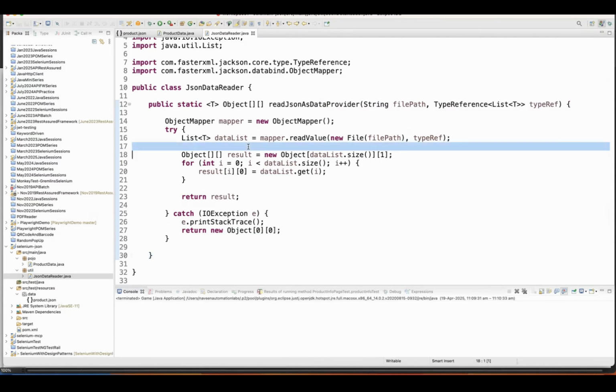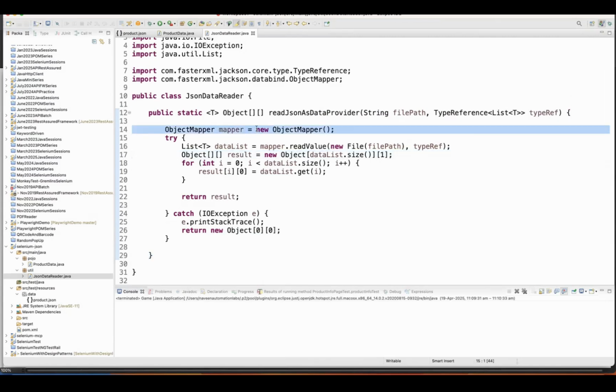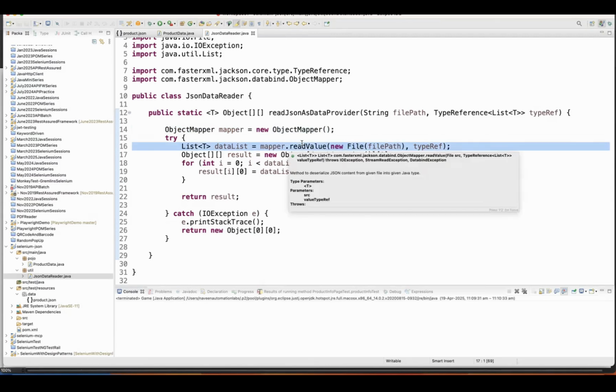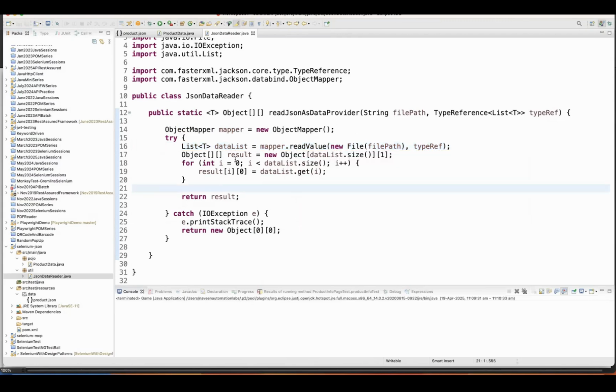I quickly repeat: create the ObjectMapper class object, use this particular readValue method to deserialize JSON content from the given file. So it will deserialize it. And then after that, we have to create a two-dimension object array, write one for loop, fill it over here, and then return it. That's it. Once this is ready, this utility is ready. This utility will work for any kind of JSON now. Okay, now after that, what should I do?